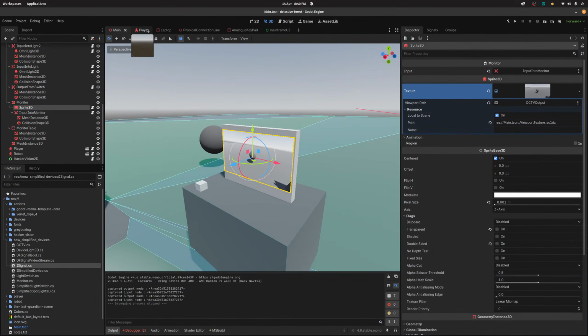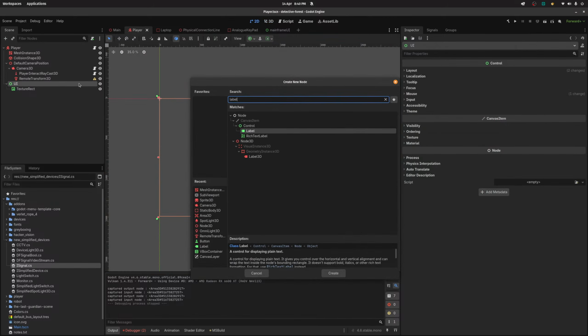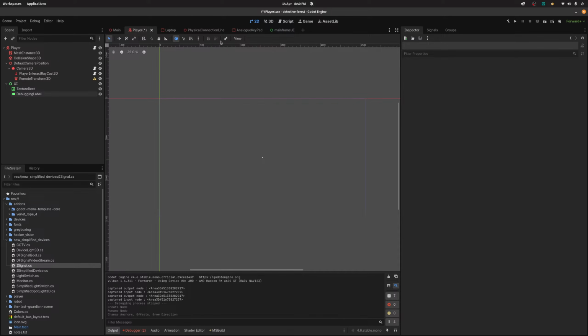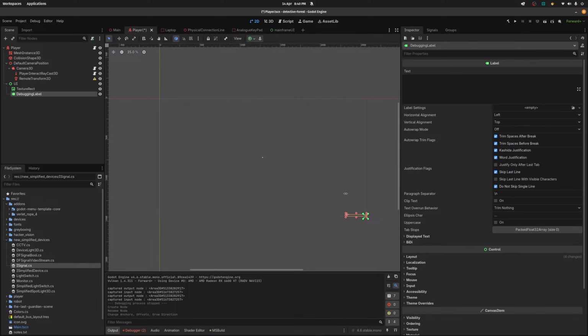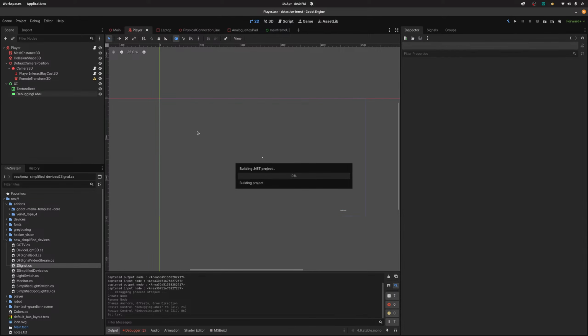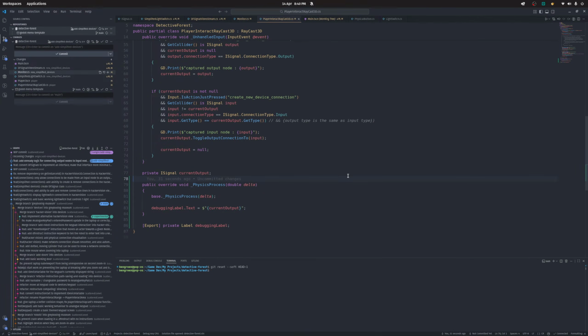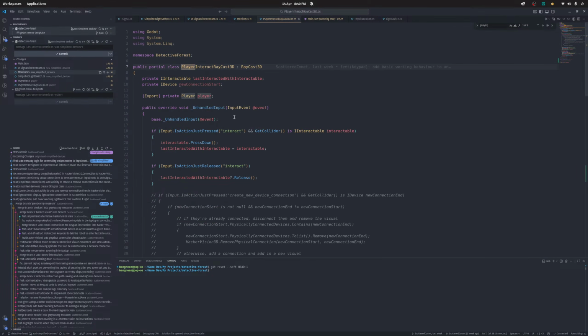And then we go to the player, we have a UI, let's just go label and go debugging label. Put it in the bottom right or something. Like this or something, I don't know. Test text. And build this. And then export that debugging label. Perfect. Also, it doesn't seem to need a reference to the player at the moment. So we should probably remove that.